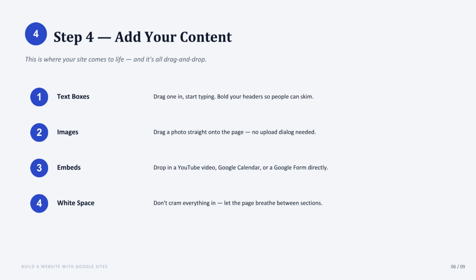Next on our agenda, we have step four. On the right side of the screen, you'll see an insert menu. This is your toolbox. Firstly, we start with our text box. Our text box is where we put in our text, or our Google document if required.